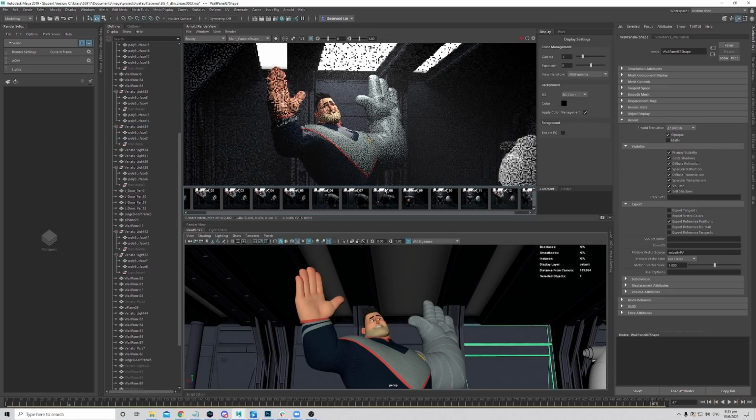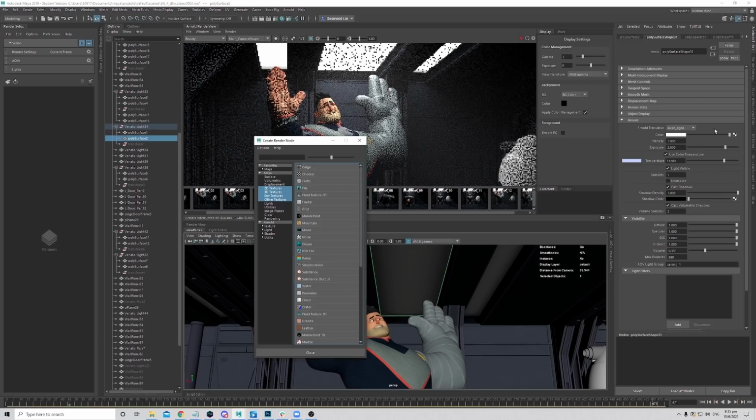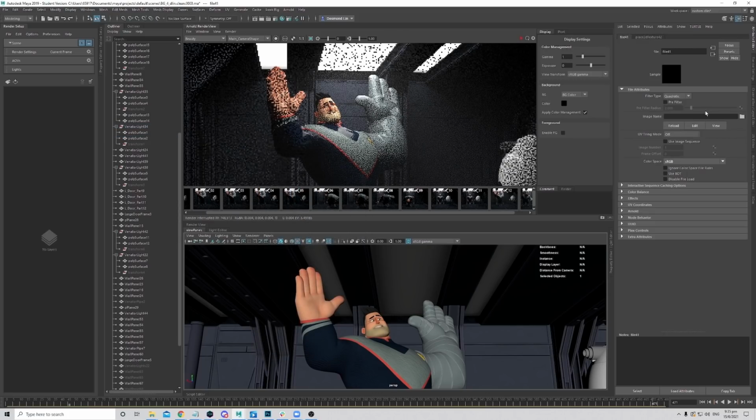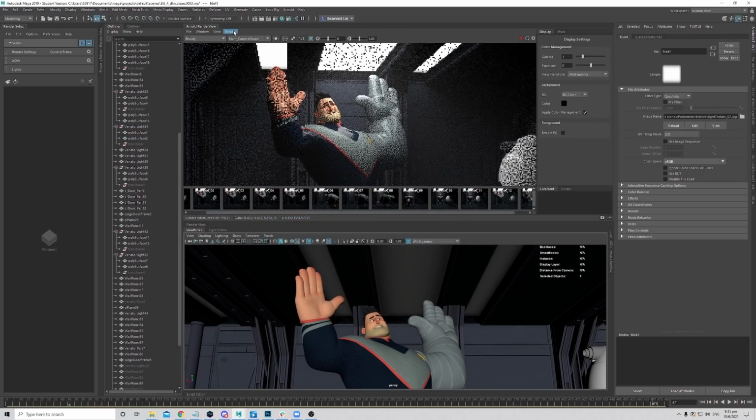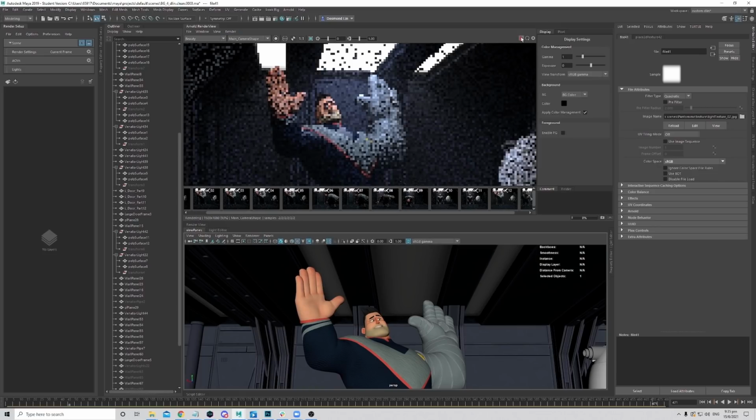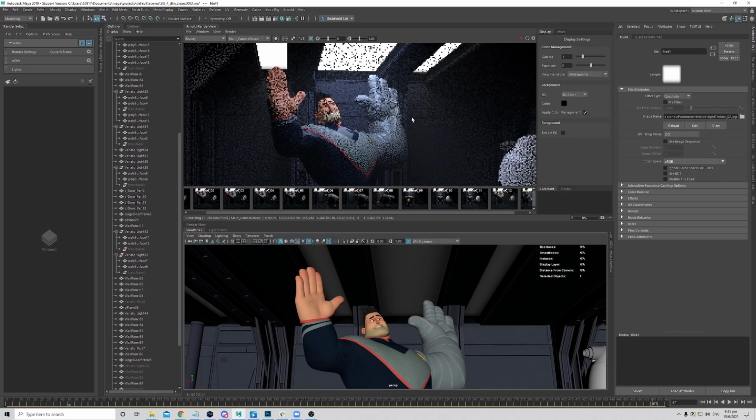Okay, before that, let me just put back my texture. Okay, and I will update the full scene and do a render again. Okay, there you go. You got your color temperature.